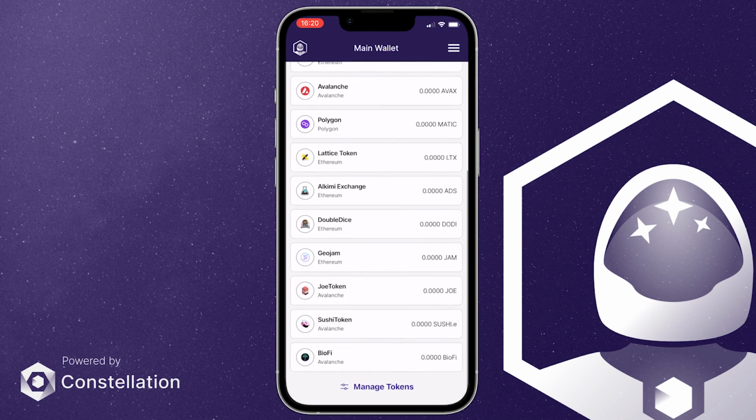And there you go. You can now store any of your Avalanche tokens in your Stargazer wallet.